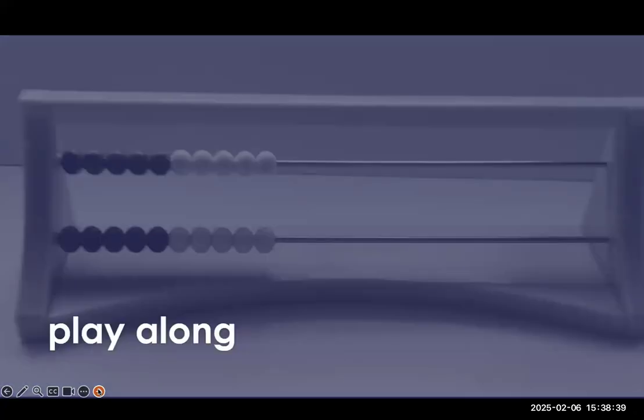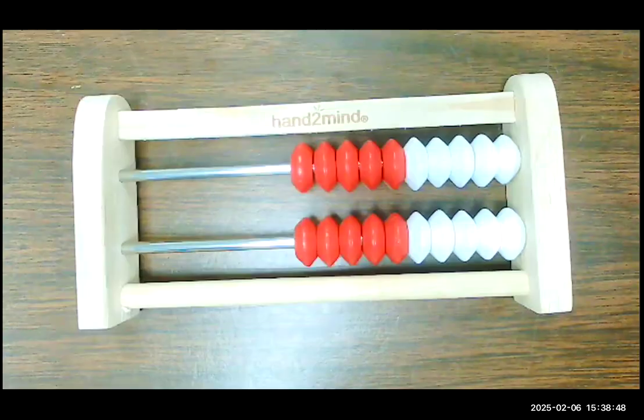So I'm going to play along here. I'm going to just see if this works. We're going to stop sharing my slides, and I'm going to change my video, and I'm going to show a little Rekenrek here. There we go. And I'm going to just change the mirroring on this so that you can see it in the way that it's meant to be seen.